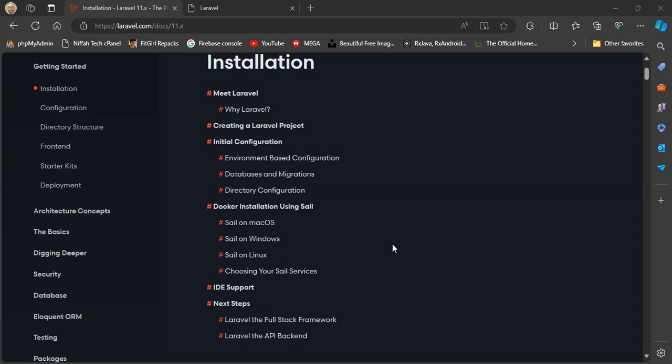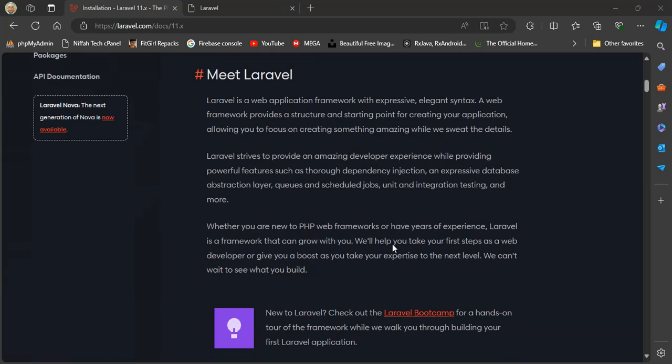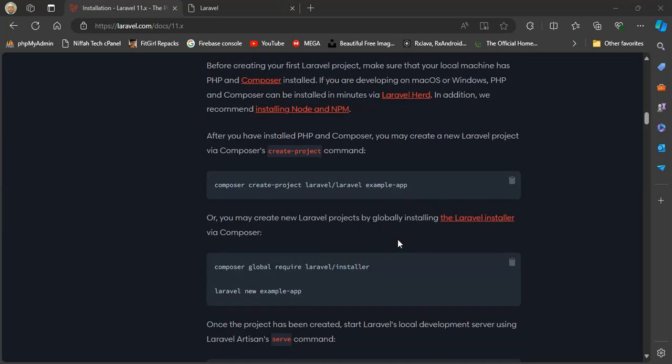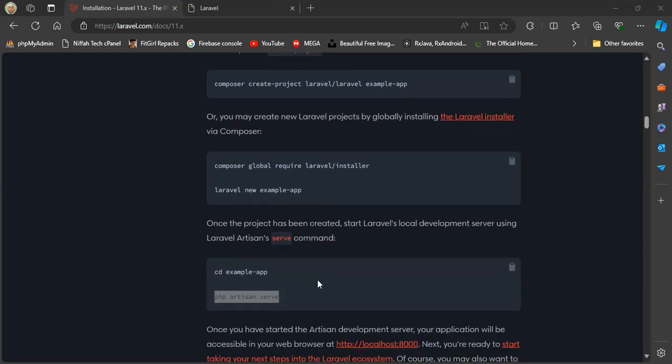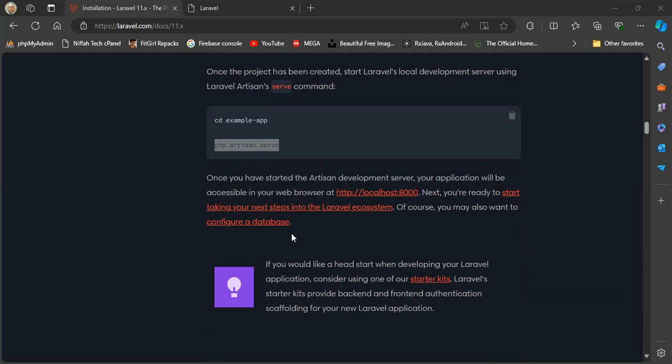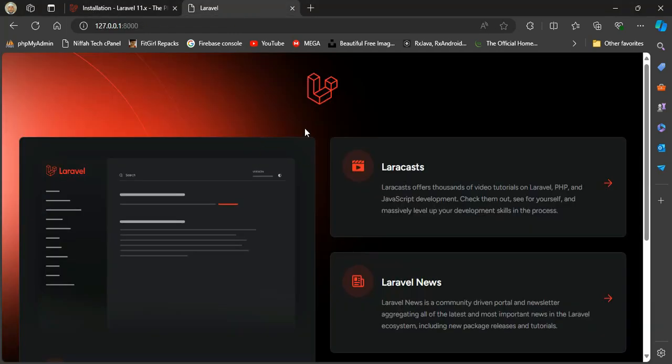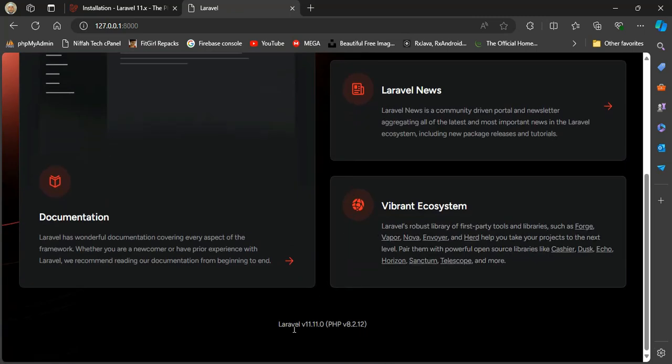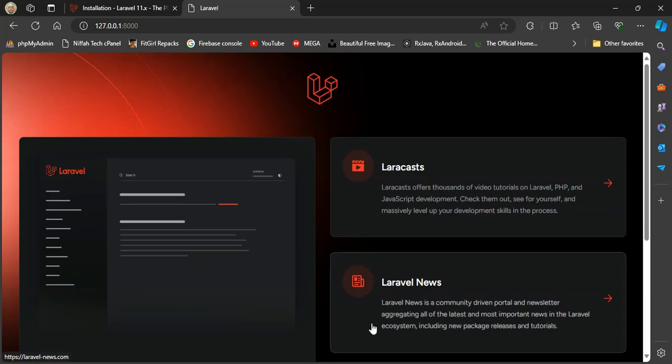Remember, in the previous episode we managed to install our application. So we installed our Laravel project via Composer, and we also managed to run it using PHP Artisan Serve. So as you can see here, this is our project which is up and running. So we have Laravel version 11.1.0 and our PHP version is 8.2.12.